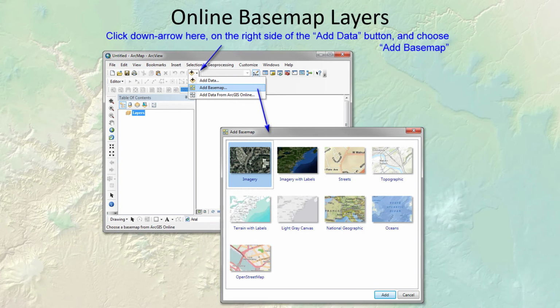Now ArcGIS comes with a lot of online layers that are ready-made to put into basemap groups. So if you have a fast internet connection, you can add any of these online basemaps to your map just by clicking the down arrow next to the Add Data button. Then you choose Add Basemap Layer.